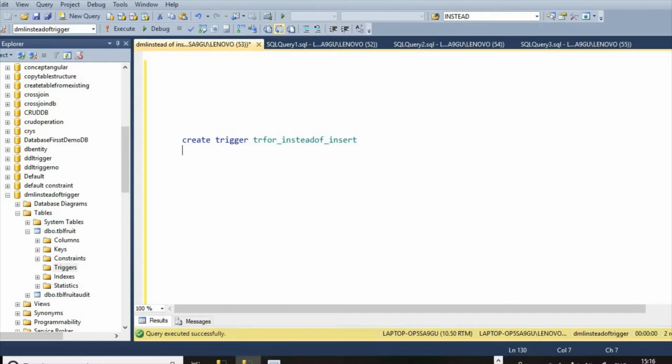Create trigger name. This trigger name may be any name, on TBL fruit, the table on which we want to create the trigger. So this is the table name, TBL fruit. Then here we can mention instead of insert, as begin then end.